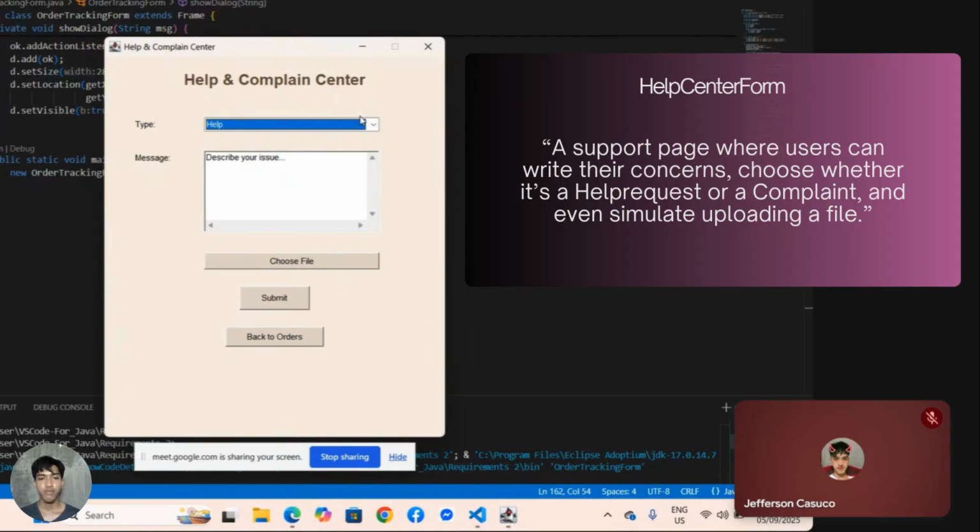So, the help center form. A help and support page where the user can write their comments and concerns, and choose whether it is a help request or a complaint, and even simulate uploading a file. On this page the user can make a complaint about an order, choose the type of the request, write a message, choose a file from some of the documents, and submit it.